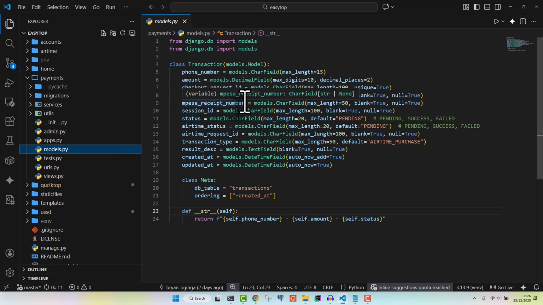For every request, we do have a session ID that is for Africa's Talking, the status of the airtime. By default, this transaction is going to be saved with a status of pending, and then once we've queried it using the M-Pesa Query API, once it's successful, then we're just going to change it to success. That is going to be done in our services. Then we do also have the airtime request ID, the transaction type, that is Airtime Purchase for all of the transactions. And then you also have the timestamps here, created and updated. So that's it for our models.